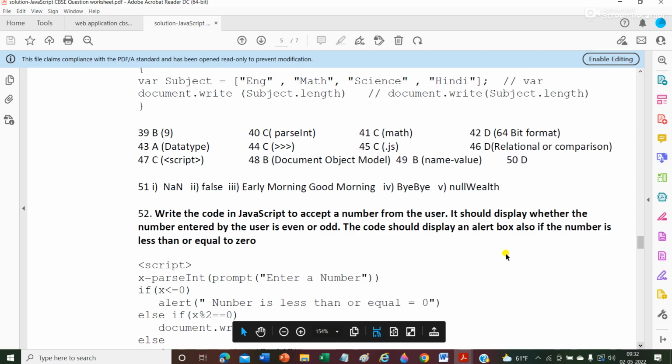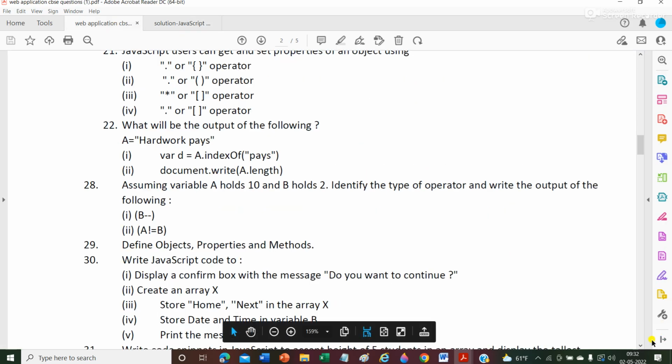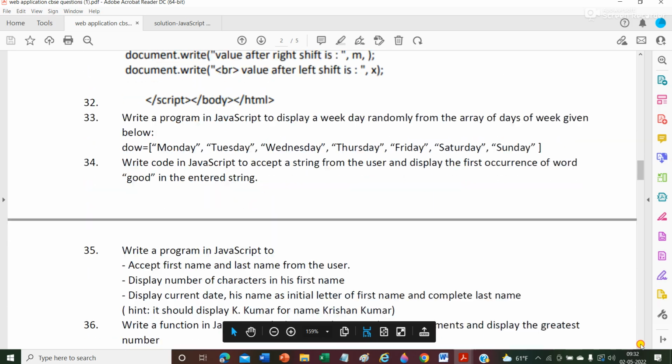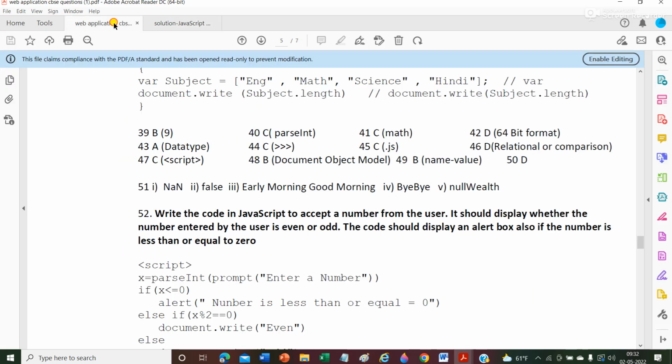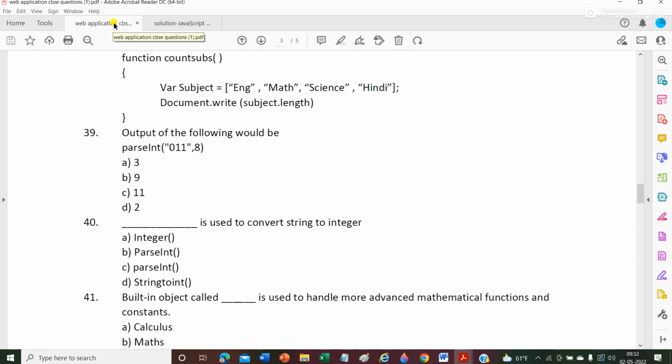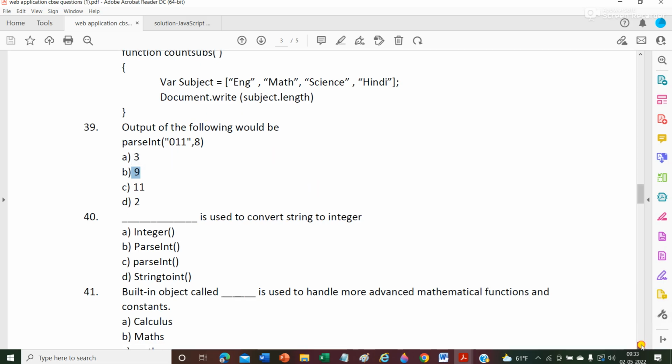Now next we have the 39th question. Now let's directly do from the questions. Okay, so here we have the question: output of the following would be, that is parseInt of 011, and it will convert it into octal form. Okay, now let's see. So if you convert it, it will give you the answer as 9, because binary से जब हम octal में convert करते हैं then it will give you the answer. So this is an octal conversion. ये binary से direct इसको octal में convert कर रहा है. So you need to remember this only.